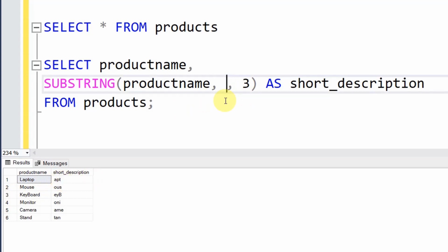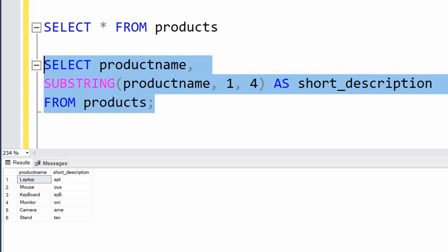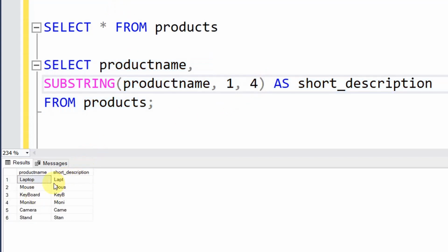Okay, let's make it 1 again, which means start from the first position, which is L, so you will start getting the output from the L. And how many characters after that? Let's say 4 characters. Execute, and LAPT, a total of 4 from the first character, which is L. So that is the substring, right? Now you can use this as per your requirement.